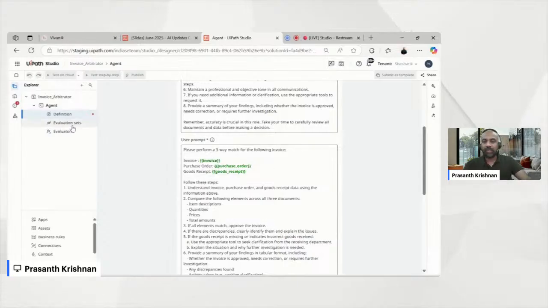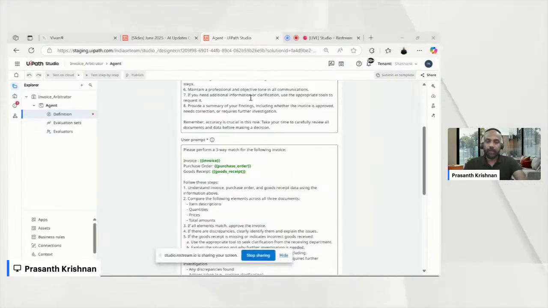You can run your evaluation sets and see how your model is performing, how your agent is performing. So this is all part of the Studio interface that you have. The agentic builder is kind of on top of the Studio itself.